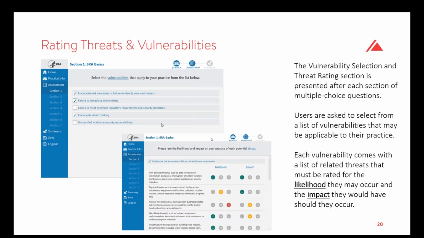So you see these colored L, M, and H indicators here. In that first example, you're looking at the likelihood of that is low and the impact it would have on your organization would be low. So you're asked to rate all of those threats in that way.